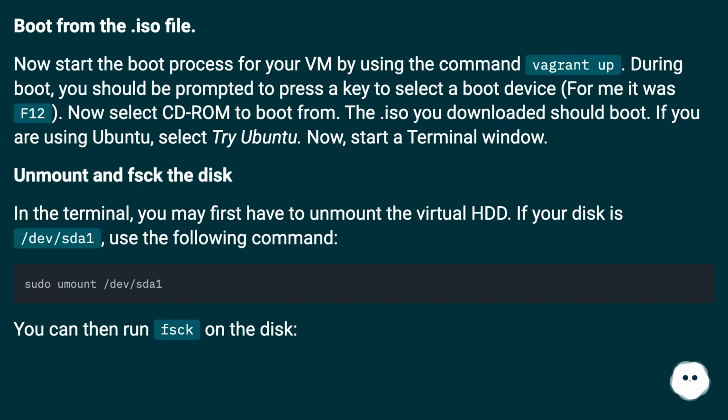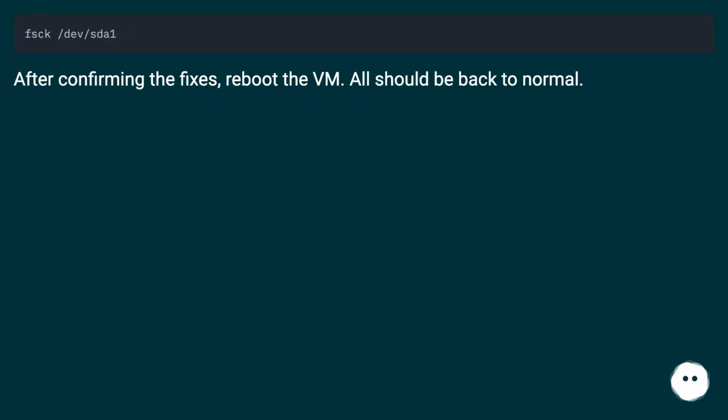Now, start a terminal window. Unmount and FSCK the disk. In the terminal, you may first have to unmount the virtual HDD. If your disk is dev/sda1, use the following command. You can then run FSCK on the disk. After confirming the fixes, reboot the VM. All should be back to normal.